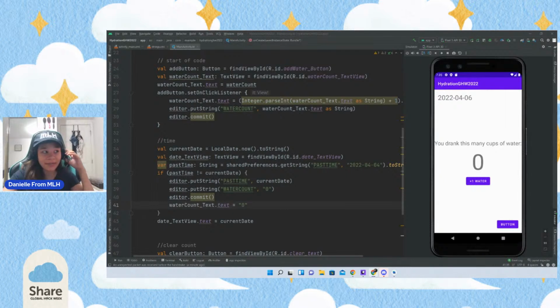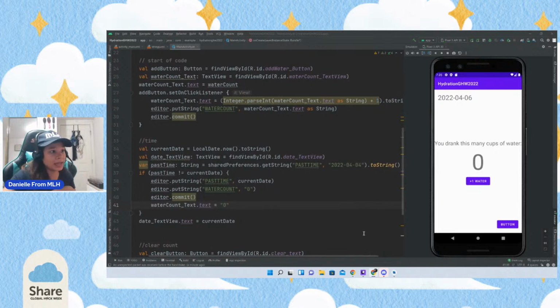Oh, and I forgot to say, if you need to see any code, feel free to type in the chat and I will move to that section of the code.